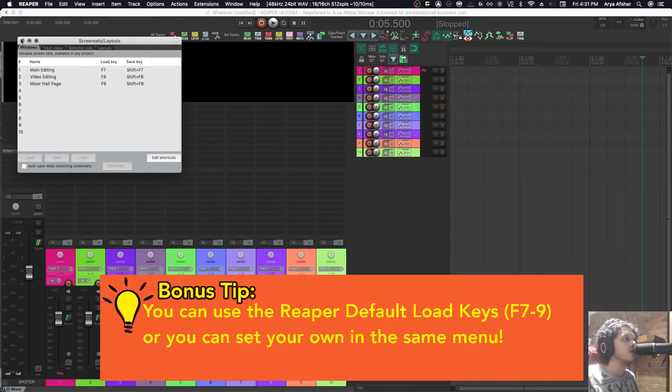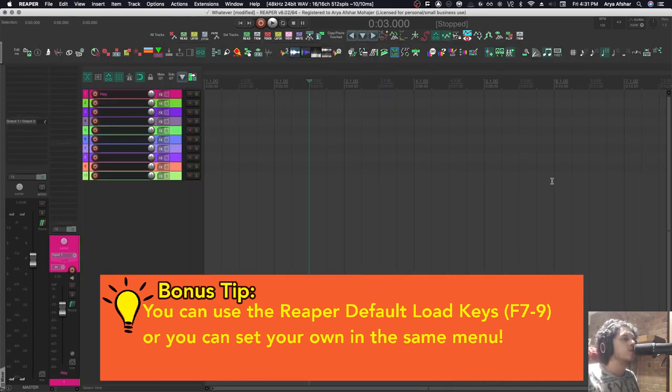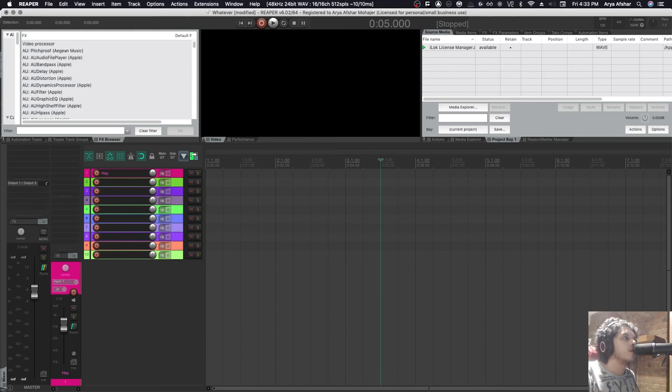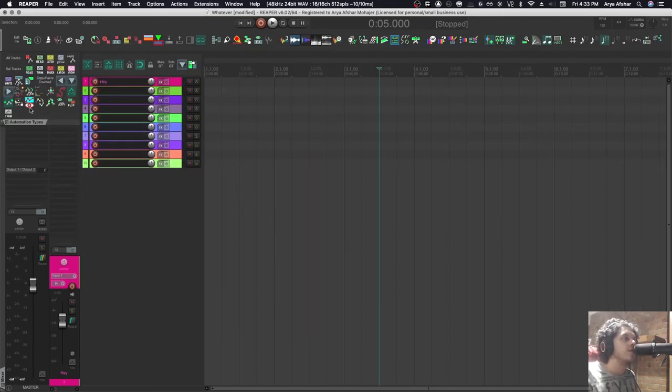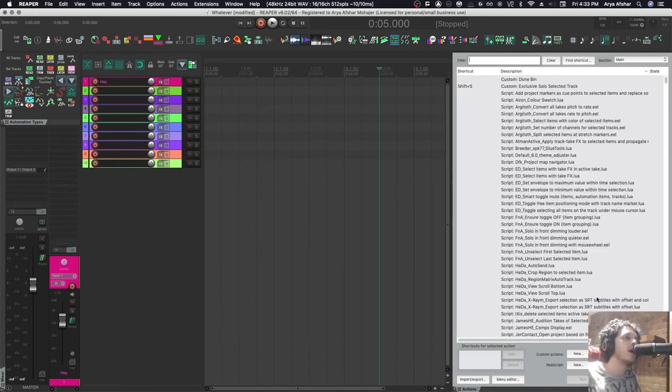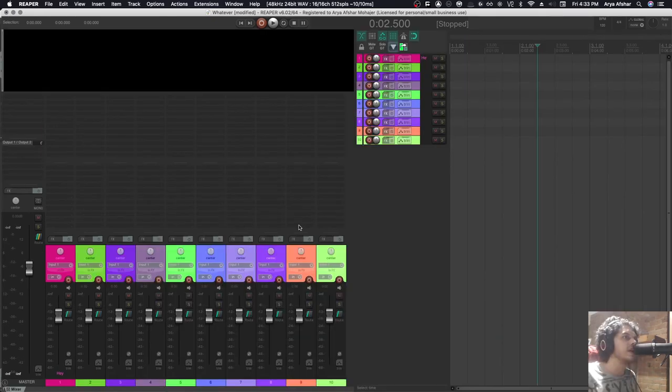So now with these load keys, I can go really quickly between my main editing, which is this one, and whenever I bring the actions, they're over there. I press F8, everything is here. My action window is here, media explorer is here, video is in the middle. This is kind of similar to how video editing software works. Then I can go back to my main editing, all this stuff is here, and we don't see my action list, but if I hit the hotkey, it's there. And then I got my mixer half page mode with video up there, this stuff a little smaller.